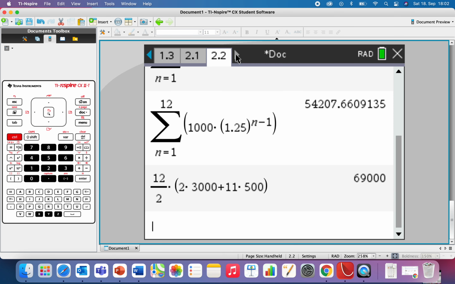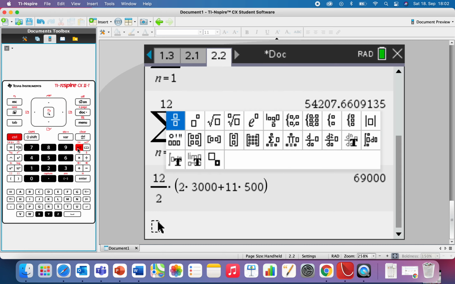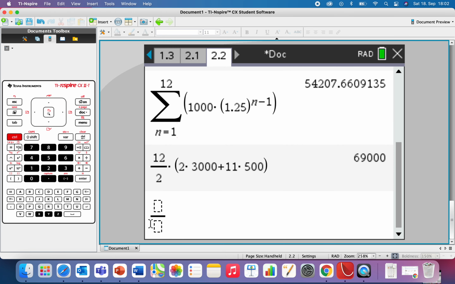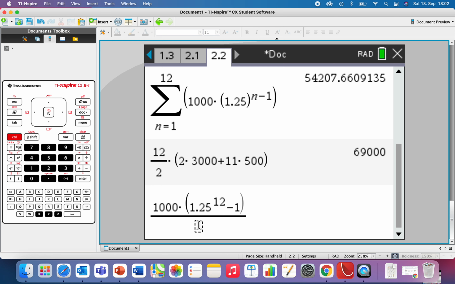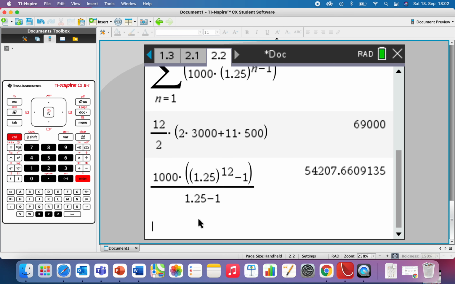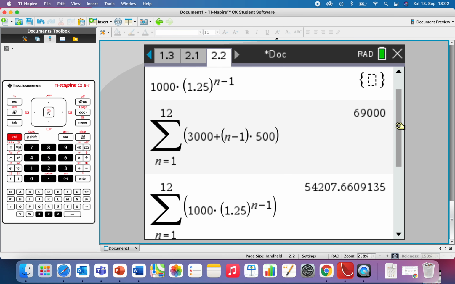And then we do the same thing for the sum of the geometric. We'll need a fraction button in here. So this is, again, u of 1, which is 1000. And this is times by, in brackets, r, 1.25 to the exponent of n, and that will be minus 1. And in the denominator, r minus 1. And again, you can see we've got the same end result.